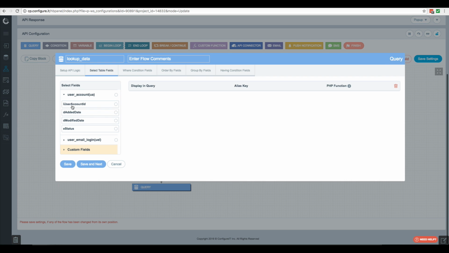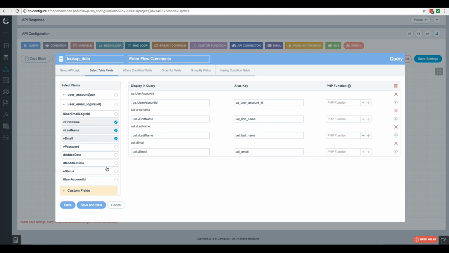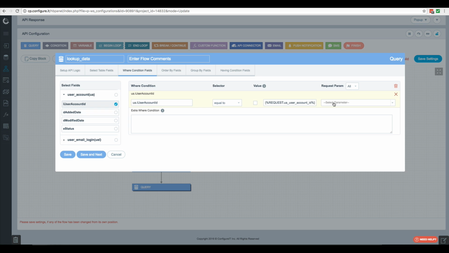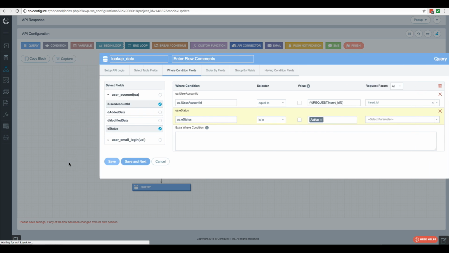Okay, so now we want to return our user account ID because that's the main ID that we're going to be using for everything in our app that's related to the user. And then for the actual data for each user, we're going to return the first name, the last name, and if we want to return the email, we can do that. And we'll click Save and Next. And we want it where the user account ID is equal to the insert ID here, and where the status is active. And we'll click Save.